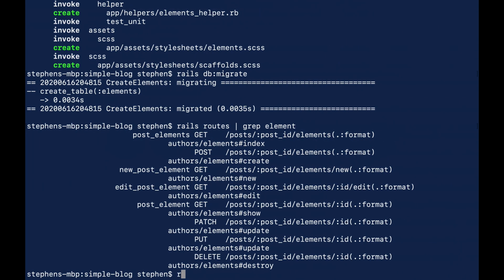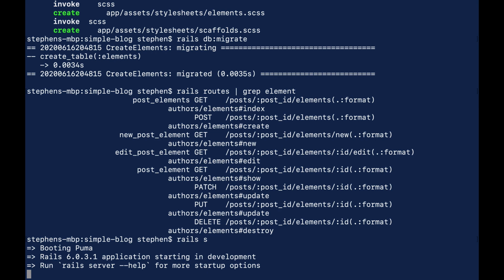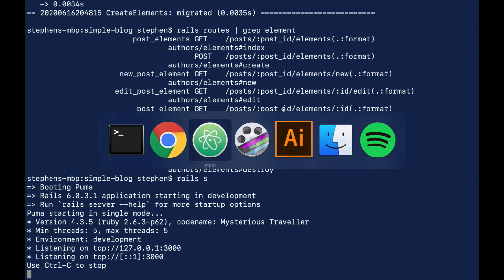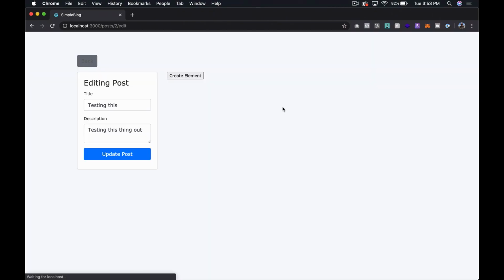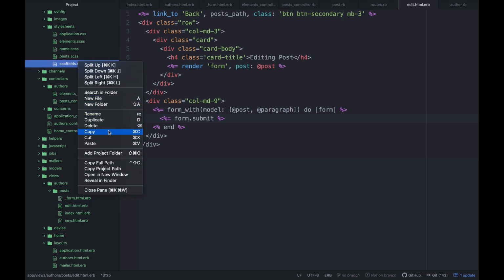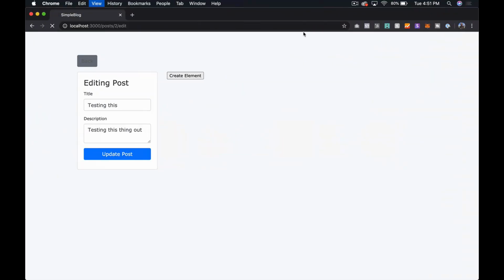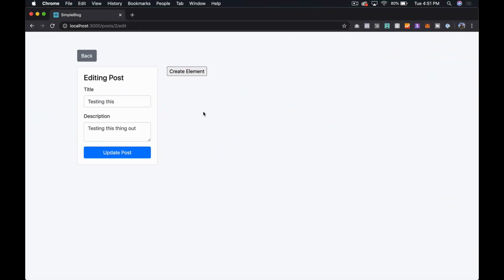I need to start my server. Okay, let's go see if our page loads. So now we have this create element button here. Before we keep going, I want to go ahead and delete this scaffold CSS that was generated again. So we'll just get rid of that and refresh, and now that should kind of line back up right. Let's click this button and see what happens.